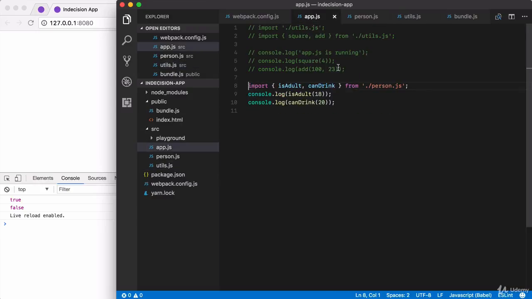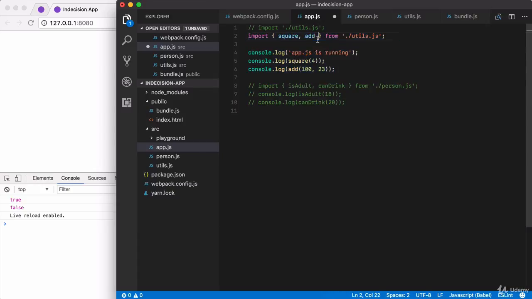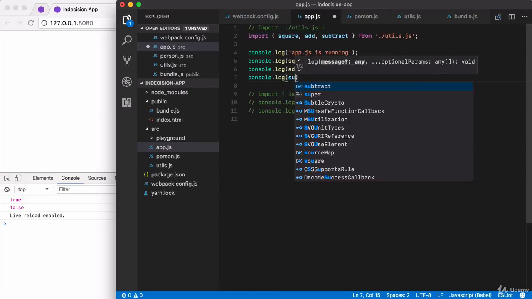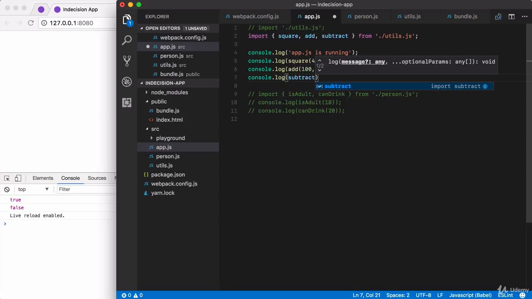So inside of app.js, I am going to comment out the person example. You'll be expanding on it later, so let's leave that in place. And I am going to uncomment the utils example. Now, if we toss subtract right in here, this is going to look for a named export called subtract, and we do not have one. We just set it up as the default, which means that if I were to use console.log and I called subtract, we would actually get a reference error.